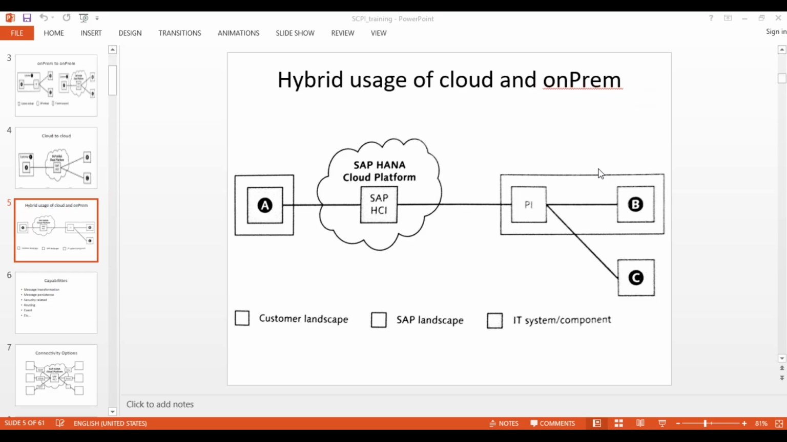So these are the three different environments, but mostly customers prefer the hybrid model when they have SAP servers at the on-premise level. So let's look at the capabilities of CPI.